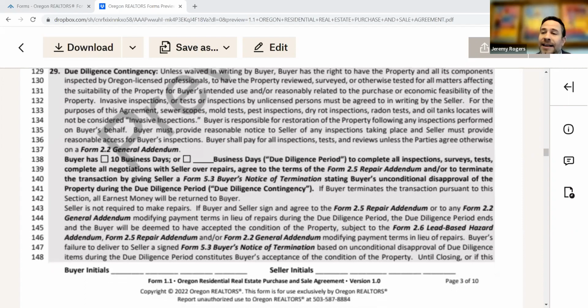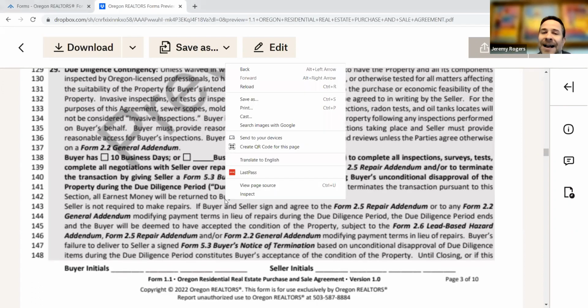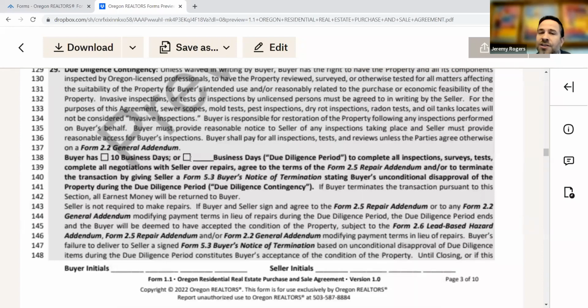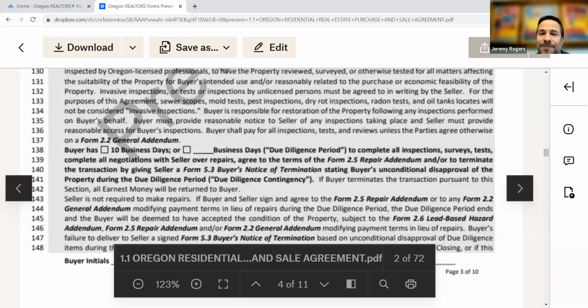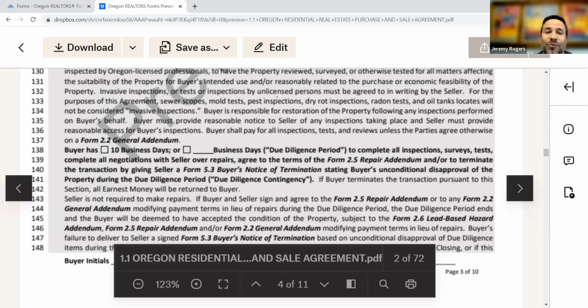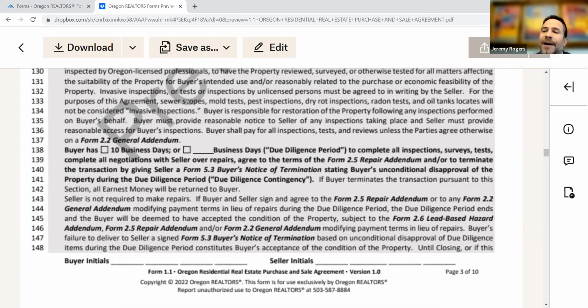It's also a broader right than the inspection period under the OREF agreement, because we have defined several items as being non-invasive inspections for the purposes of this agreement. So we say that sewer scopes, mold tests, pest inspections, dry rot inspections, radon tests, and locating an oil tank are all things that a buyer can do without getting additional written approval from the seller. Now, any other inspection that would be considered invasive would need separate written approval, but we have defined these items as not being invasive inspections so that the buyer can do them without additional approval from seller.